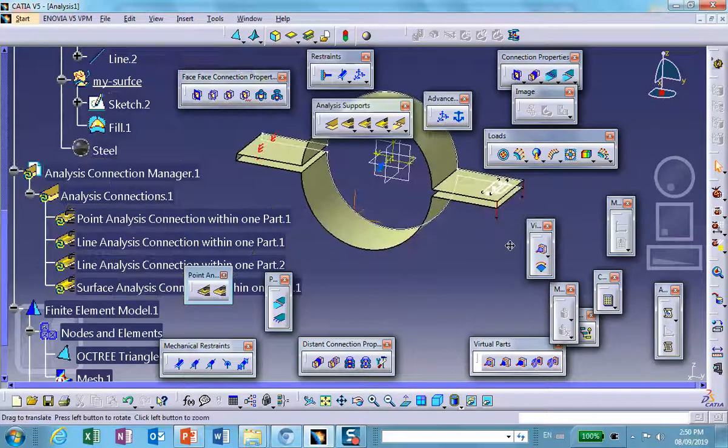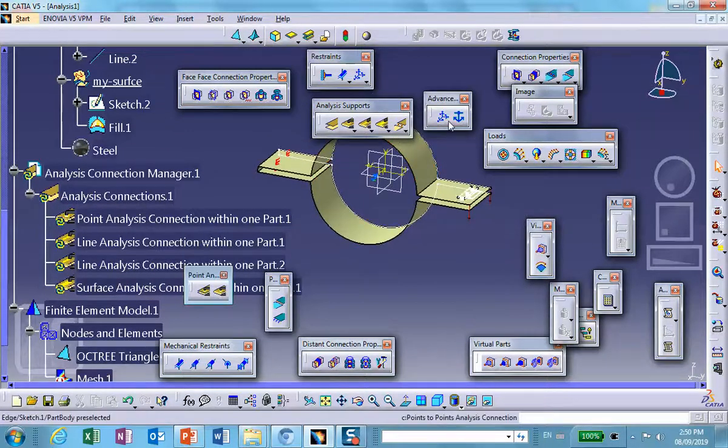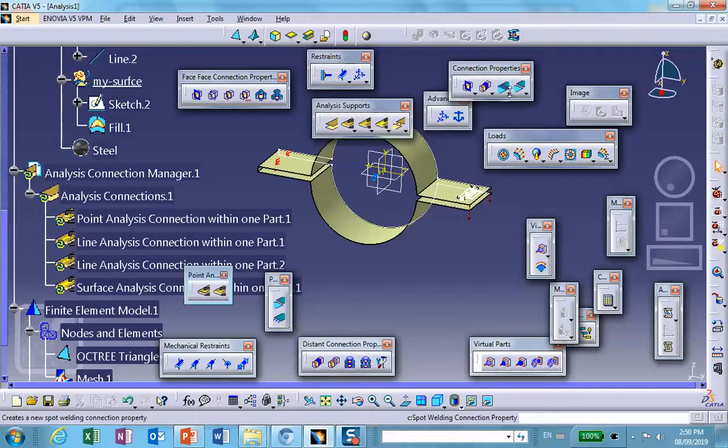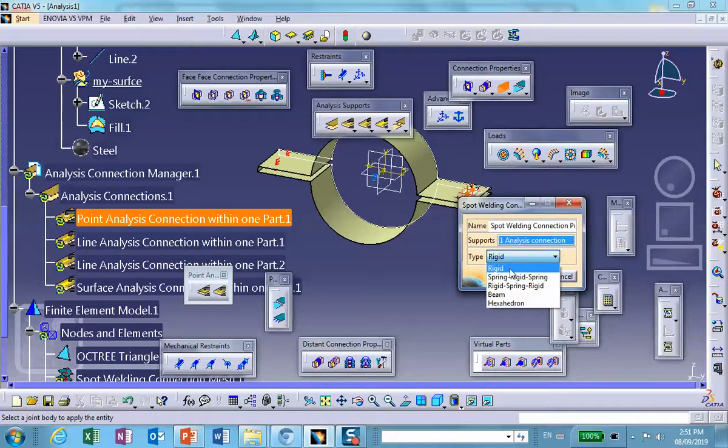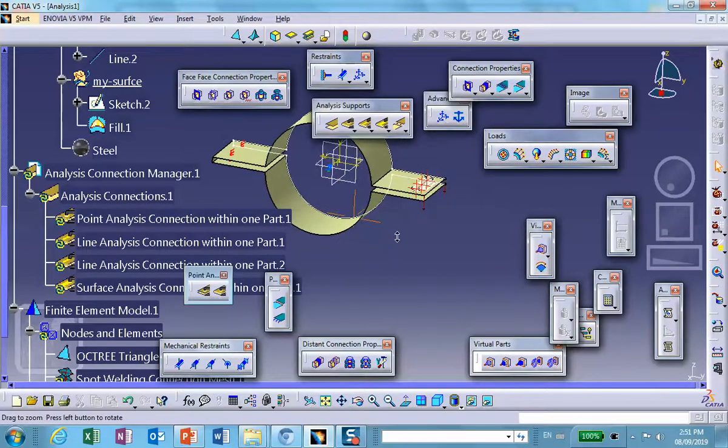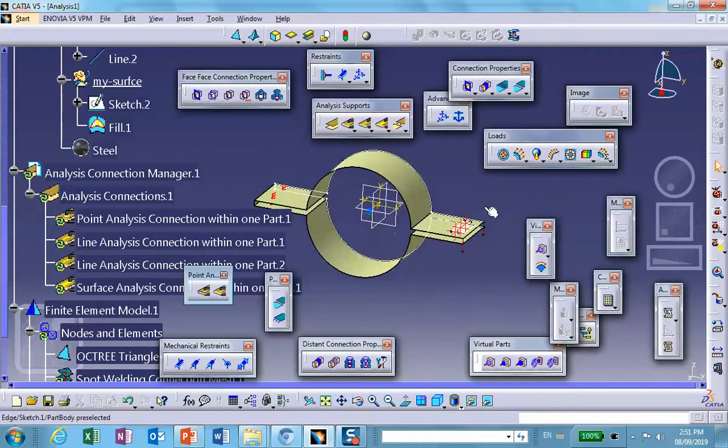Because we want to do spot welding first, let us go and find the spot welding icon right here. Connection properties. This is the welding toolbar. The first one is spot welding. You select it, and you go and select the one that has points in it. Okay, and again, you have different options. We're going to use rigid, which is the simplest one. You have to fool around with the other options. So let me run it.